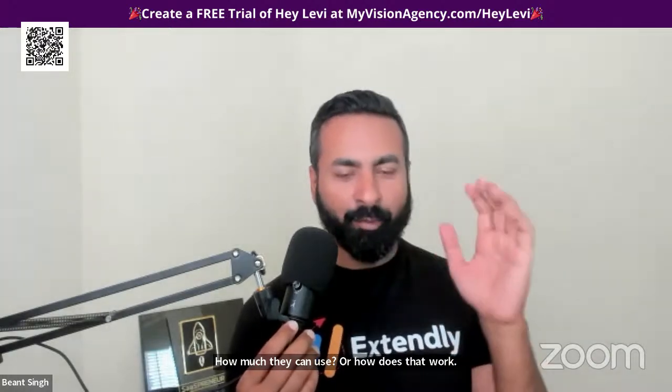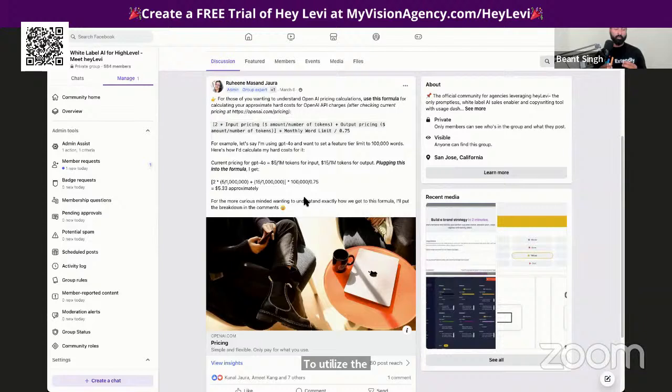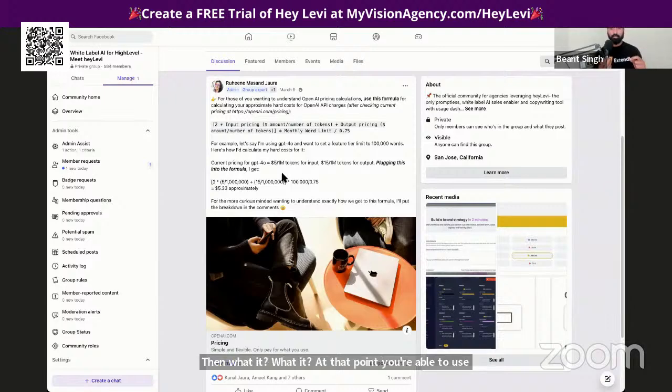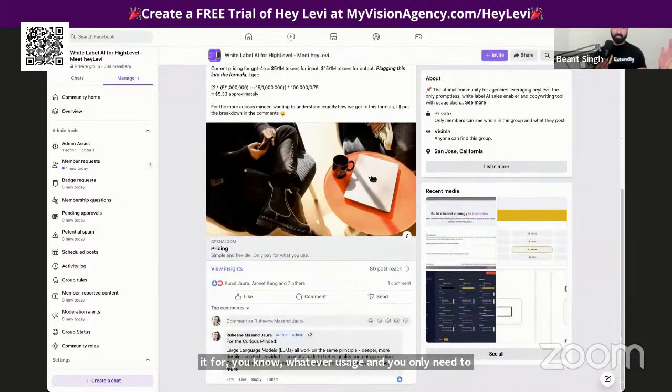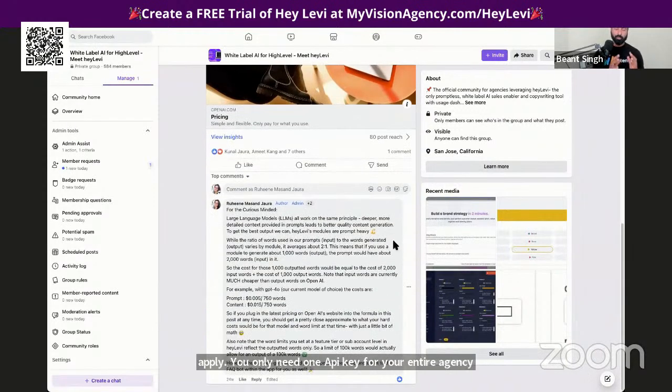API key is free, by the way. You can go into OpenAI, open up an account, and get the key. OpenAI does require you to deposit $50 to utilize the API key, and then at that point you're able to use it for whatever usage. You only need one API key for your entire agency. Not every single sub account needs to get their own API key. So once that's there, you're good to go.